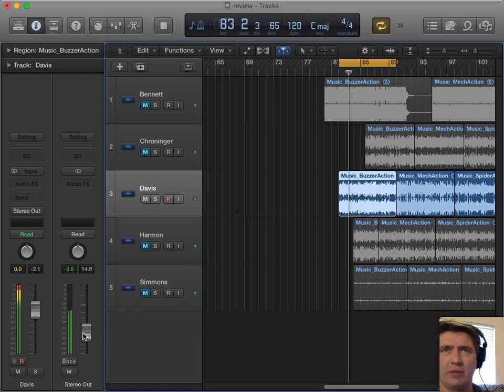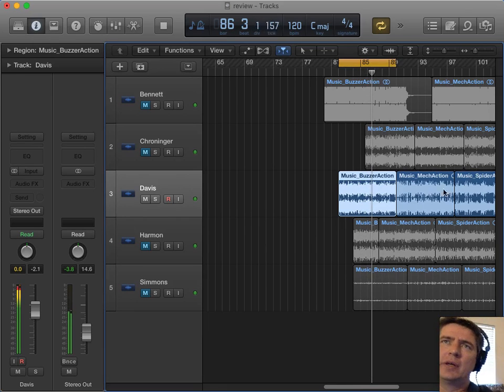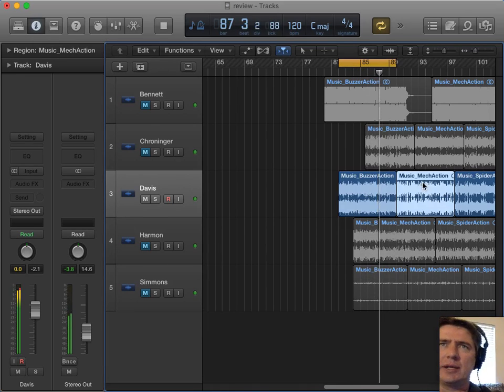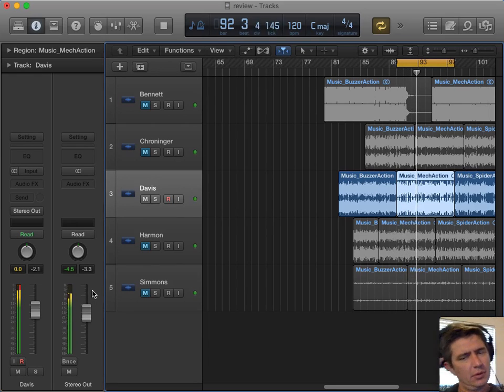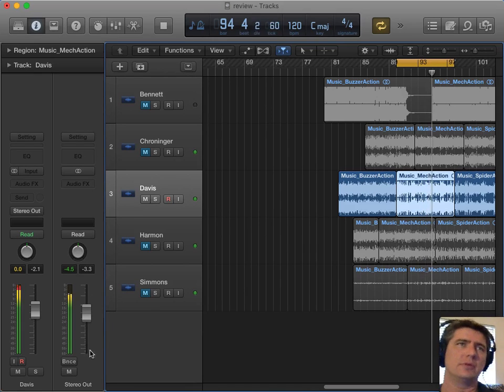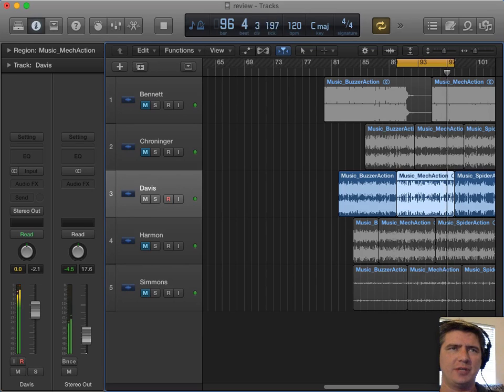Just the single drum really doesn't help the pacing of the overall cue, and probably a kick snare pattern would help that. Here's mech action. Again, watch for hard panned instrumentation.